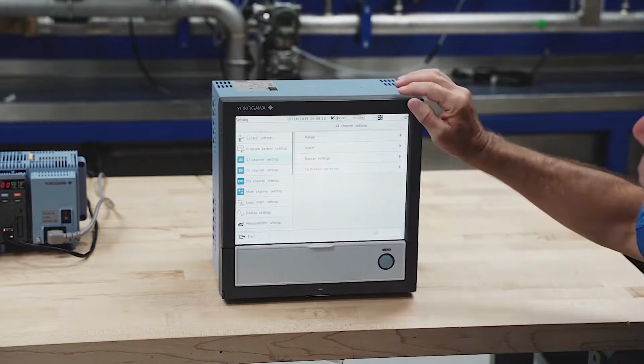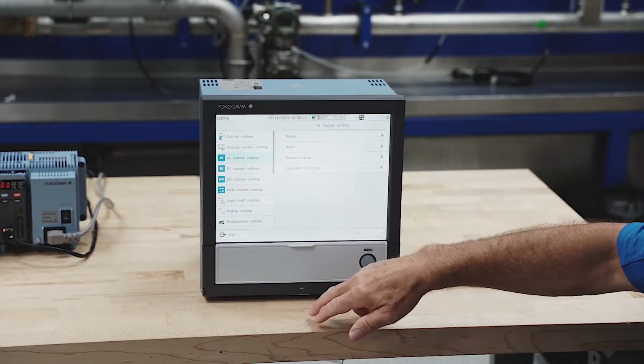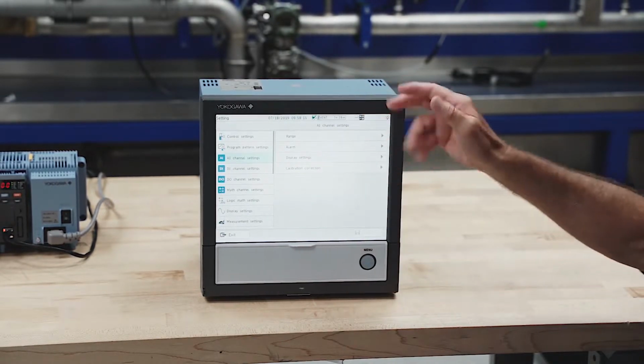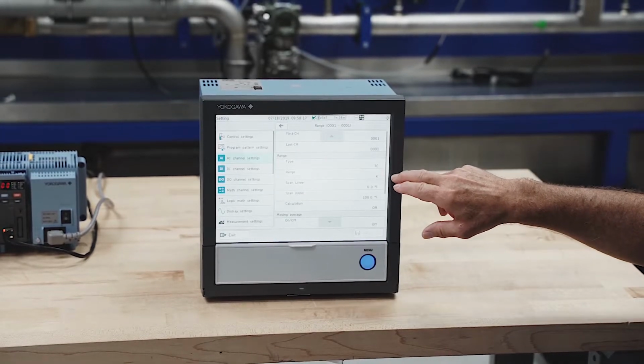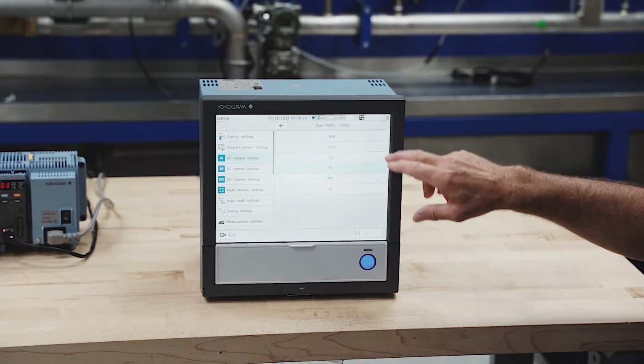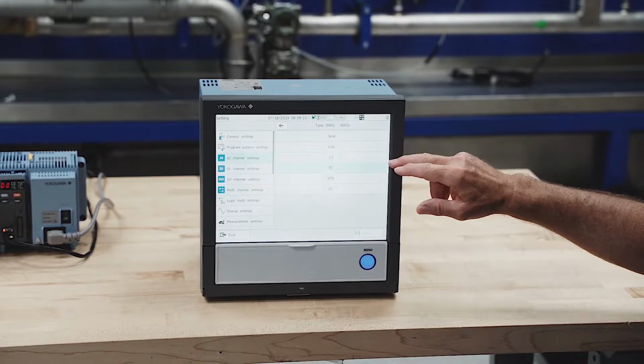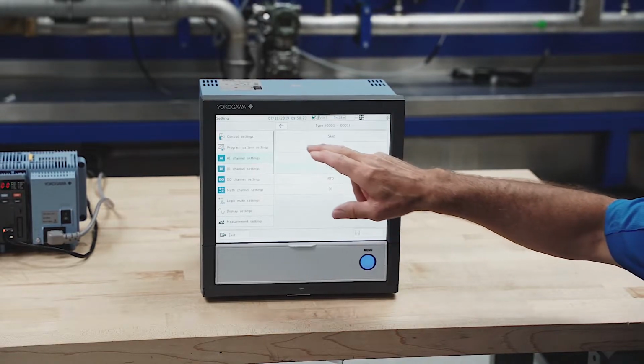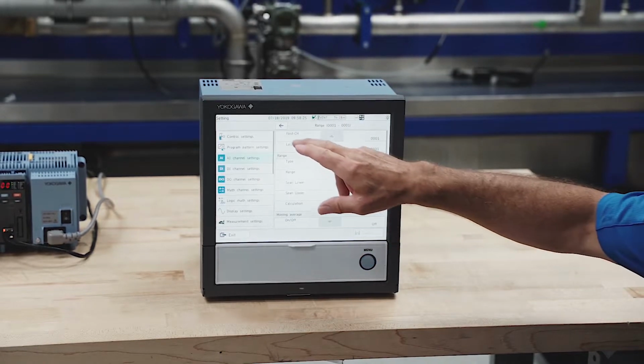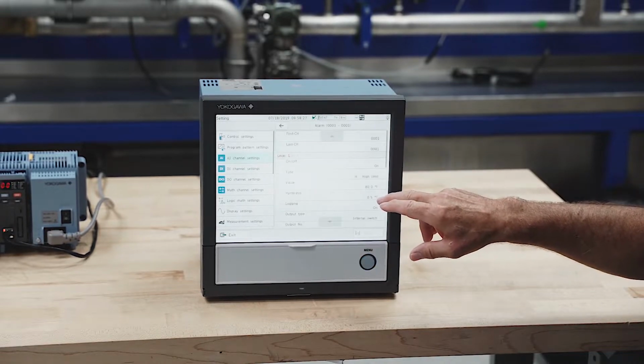The third one down is one where most people are going to start with a base recorder. It's the analog input channel settings. So here's where you'll go in. You'll identify what type of input it is, a voltage, a general signal, thermocouple, RTD, contact closure. And then you can go in and identify the alarm trip points.